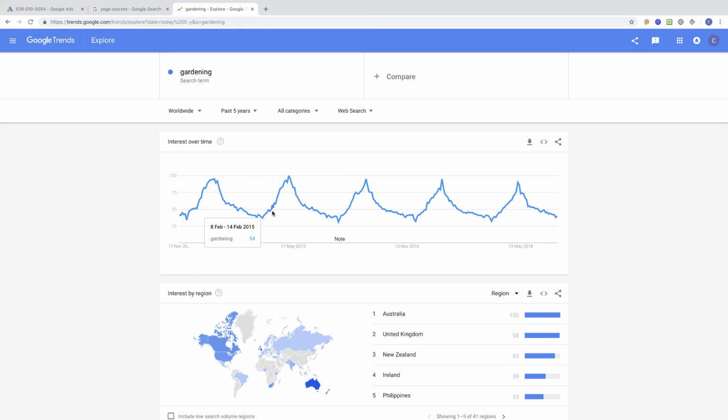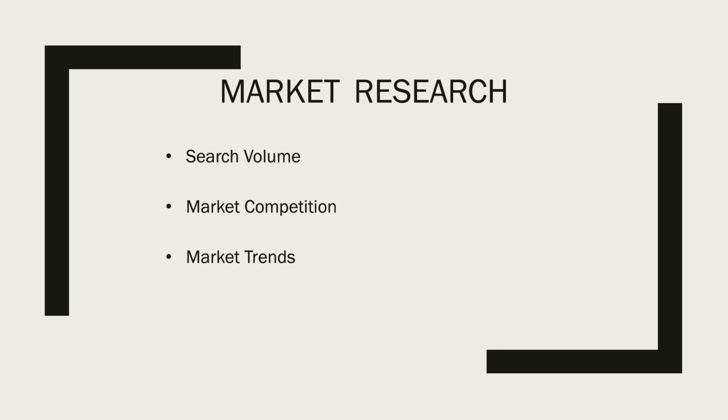So there you guys have it. Just don't forget to implement this tool in your market research. And there you have it. There you go, guys. Simple marketing strategies that you can implement on whether or not that business idea of yours will qualify. So we've looked at the search volume, the market competition, and the market trends.